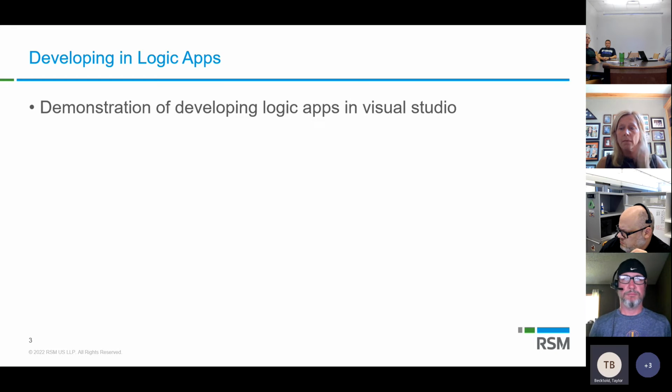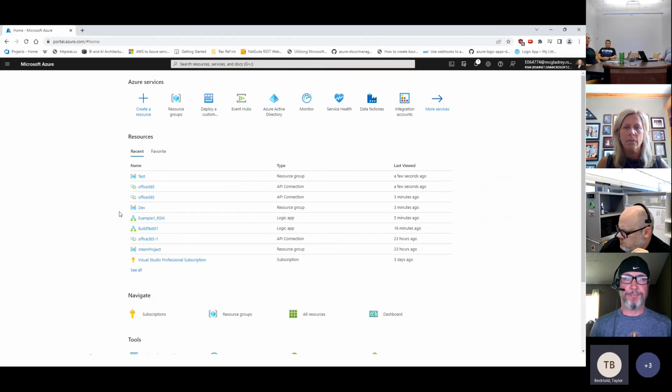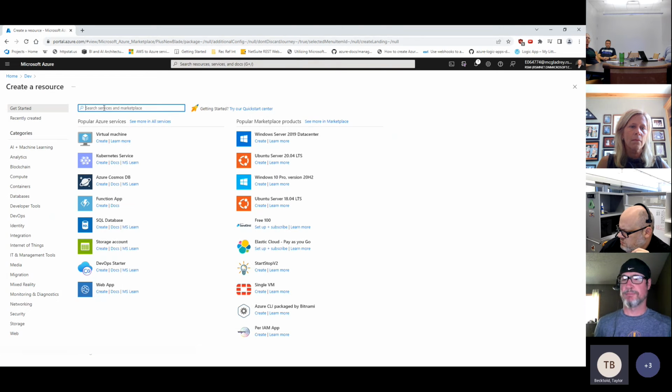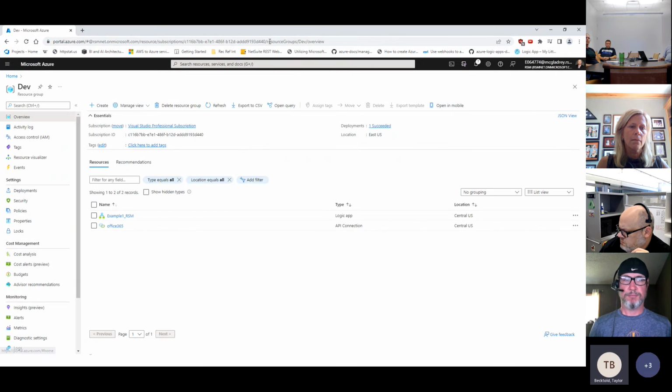And actually, I want to open up my Azure subscription. And I'm going to create a quick example in, I'll just use the one I have here. So I have an existing Logic app built in my development resource group. This is one that was built through the portal.